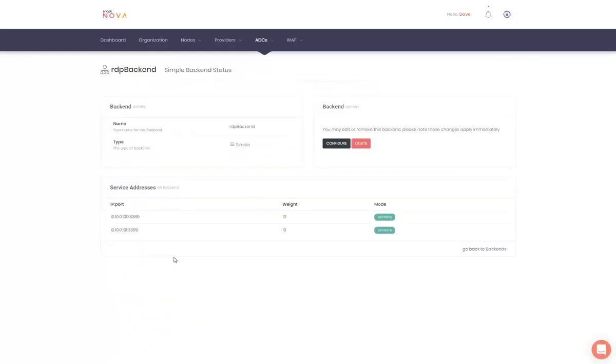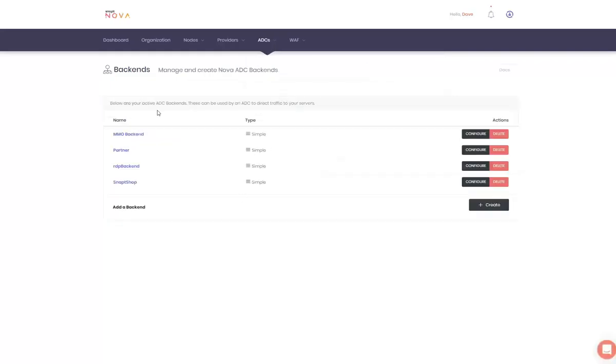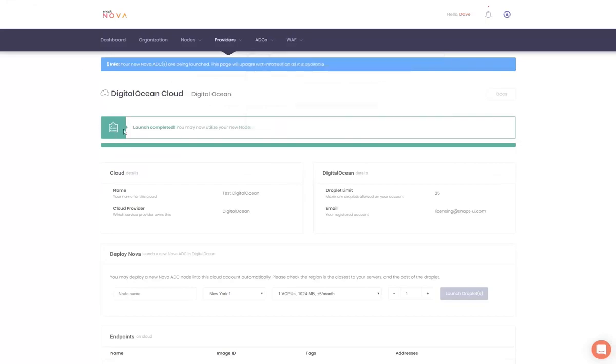Those are our two RDP example servers in this case, and we'll now be able to use this backend in an actual ADC. And you can have many backends, so you can have different backends by data centers or whatever you might need. Now, while we're doing that, I believe our DigitalOcean node, the new droplet we launched, has come online, and it has. So that'll be ready for us to use.